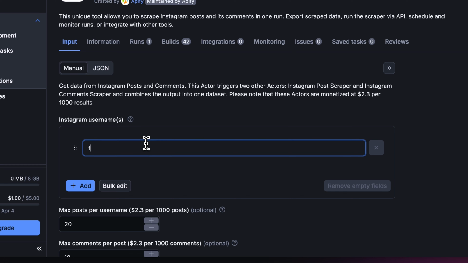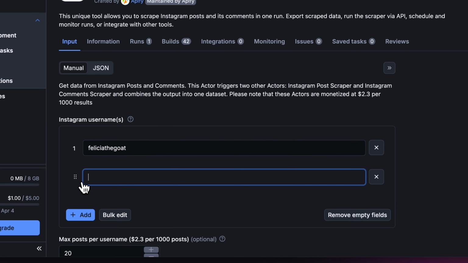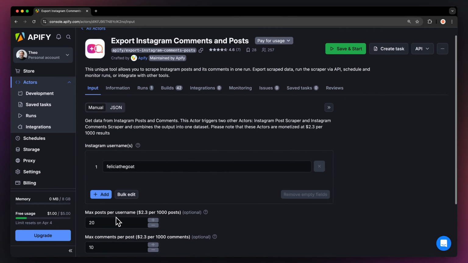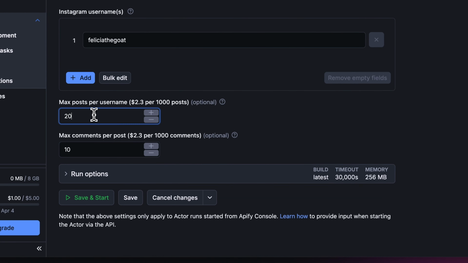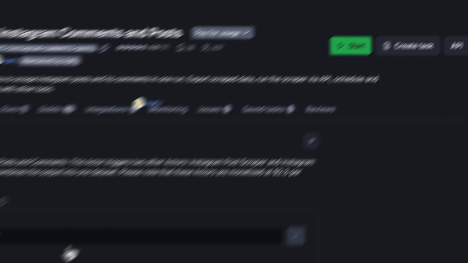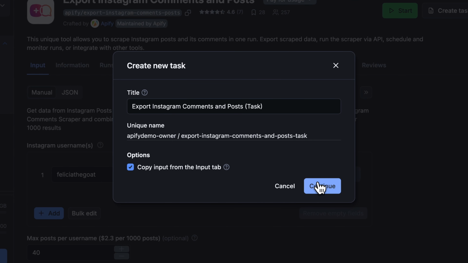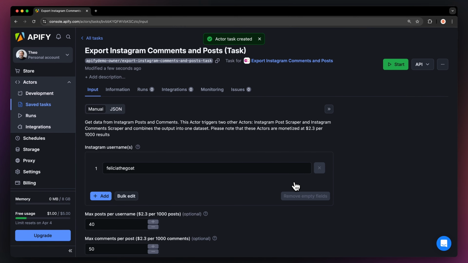To set up the actor, just input the Instagram username of the account you want to scrape. You can add multiple usernames via the Add button or edit them in bulk. Next, set the limits for how many posts to extract per username and how many comments per post. And that's it. Before running the actor, we recommend saving your setup as a task. This makes it easier to distinguish it among other runs you create, but also this will make the workflow simpler if you ever decide to schedule your runs or integrate the actor with other tools in the future.